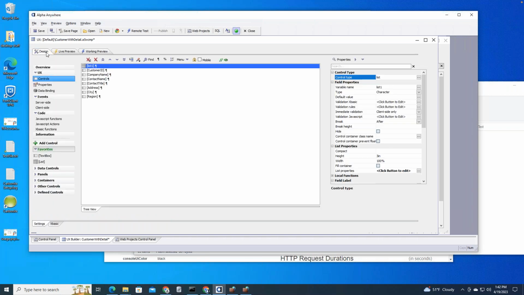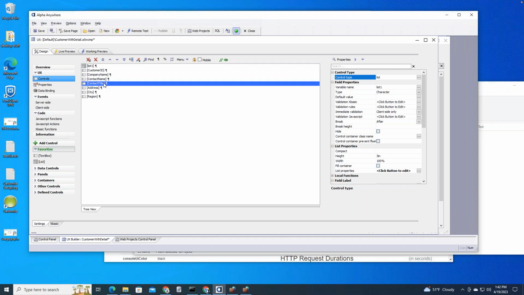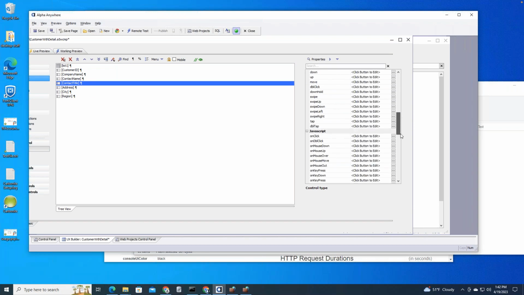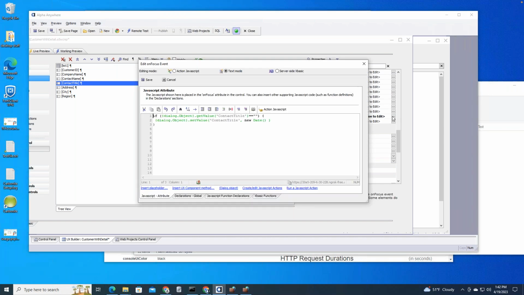So let's go back into design, and I just want to show you the JavaScript behind that. In this particular field, contact title, I set up an on focus event. In other words, as soon as the cursor enters that title, the focus event has a little bit of JavaScript in it. The first thing is it checks to see whether or not the contact title has anything in it. And if it doesn't, it sets the date. And really, here's the part that does the date setting.